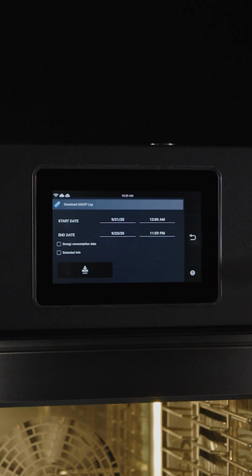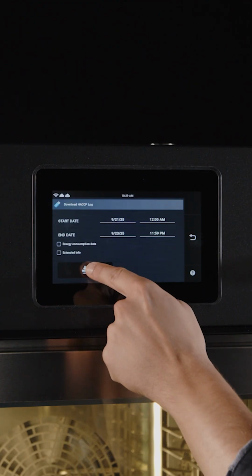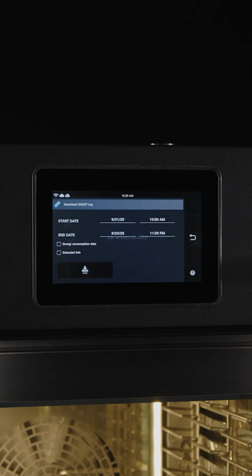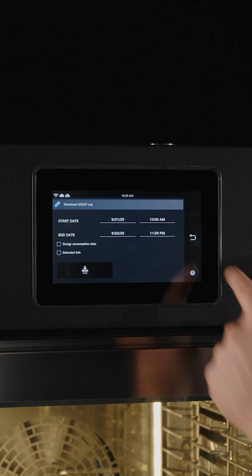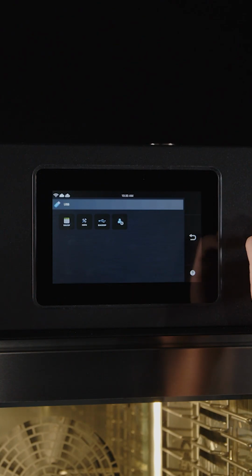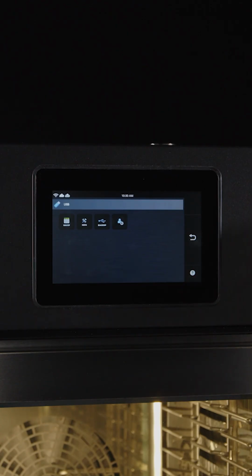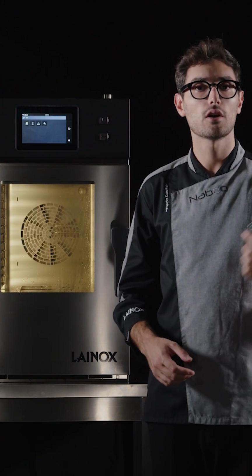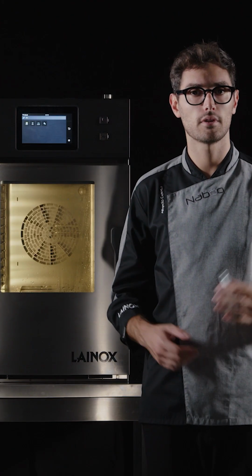You can also choose if you want to display the energy consumption or all the extended info about the recipe. By clicking on Save, you can download the data. The HACCP data has been exported correctly and can be viewed with a standard Excel file on your PC.